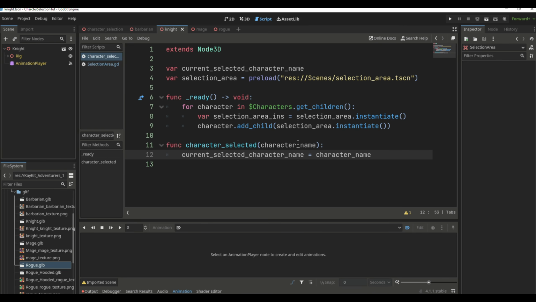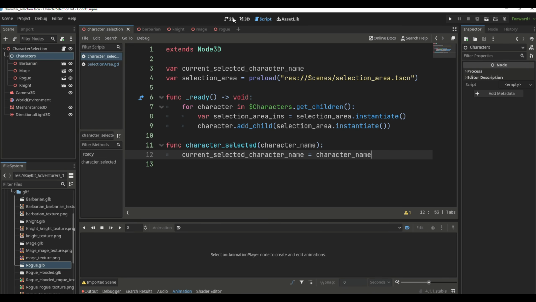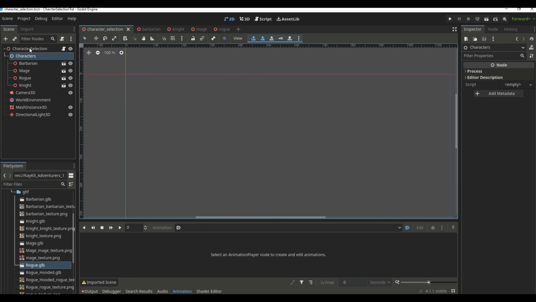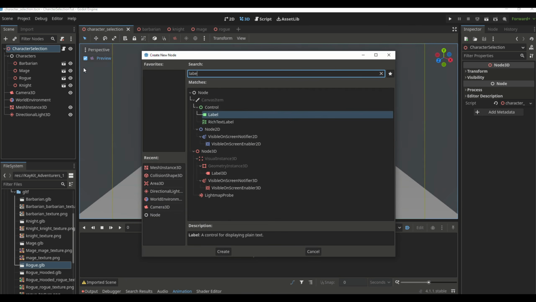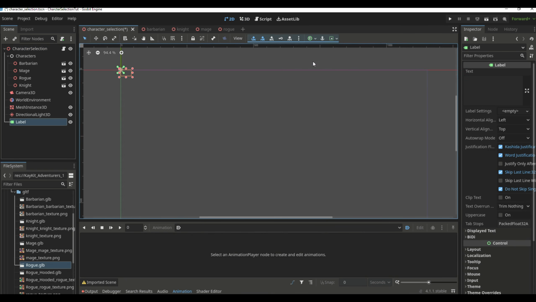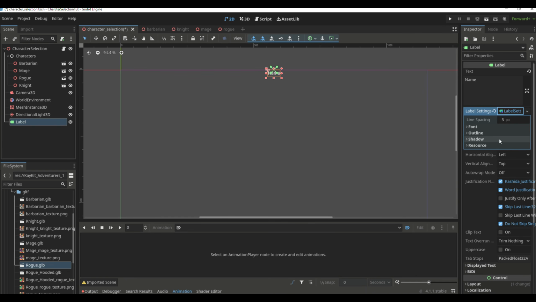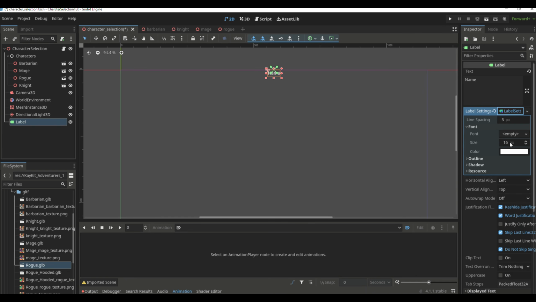And to show the name on the screen, what I want to do is add a new label node. So let's go back to our character selection, go to 2D, and on the top, I'm going to character selection, Control A, and I'm going to add a new label node like that. Let's go to anchors, and I'm going to make it middle up like that, or center top. In the text, I'm going to write name for now. Go to label settings, new label settings, click on it, font. Let's make it a little bit bigger, so let's change it to around 50. So something like that. Click on Ctrl S to save.